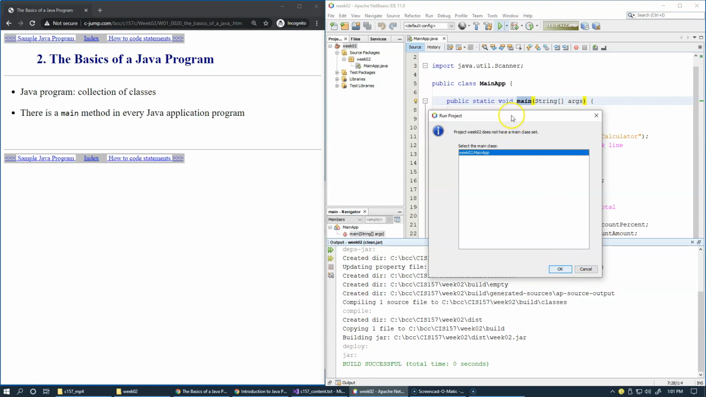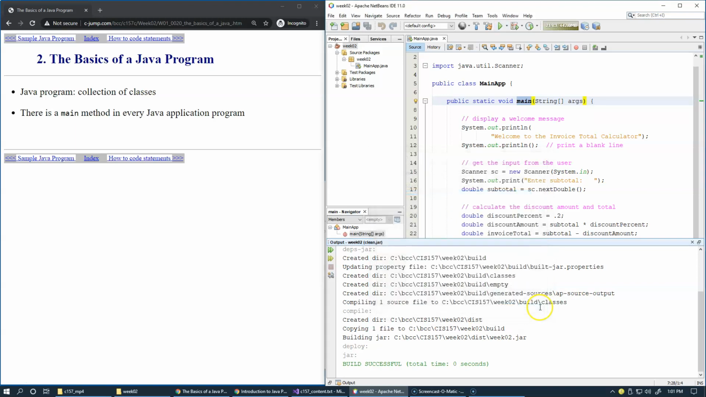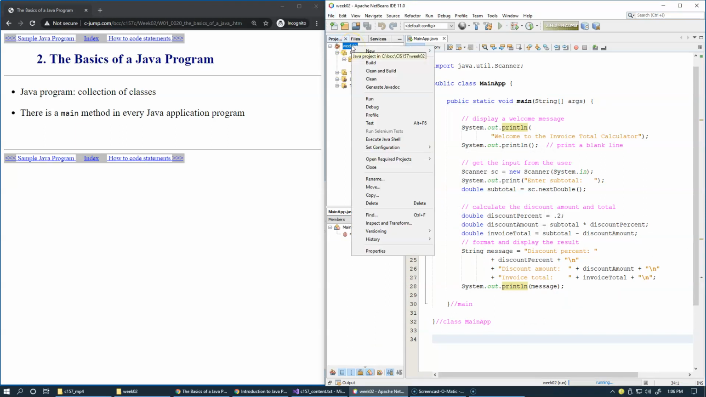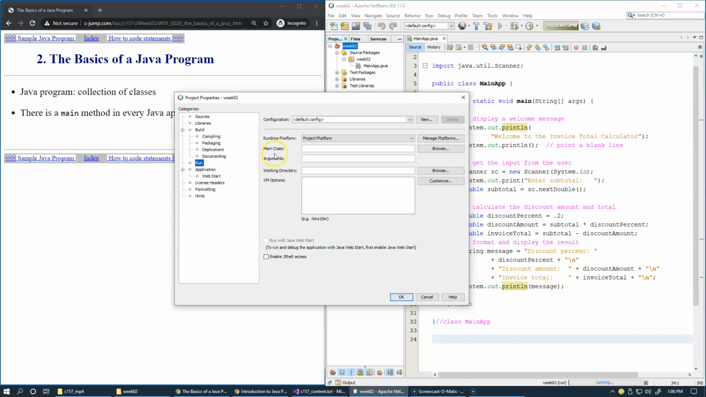But I'll show you that sometimes you may want to change it to something different, and you need to know how to change it. So instead of just clicking OK right now, just say cancel. Then go to the project view, right click, select project properties, choose run, and this is where you can specify your main class.